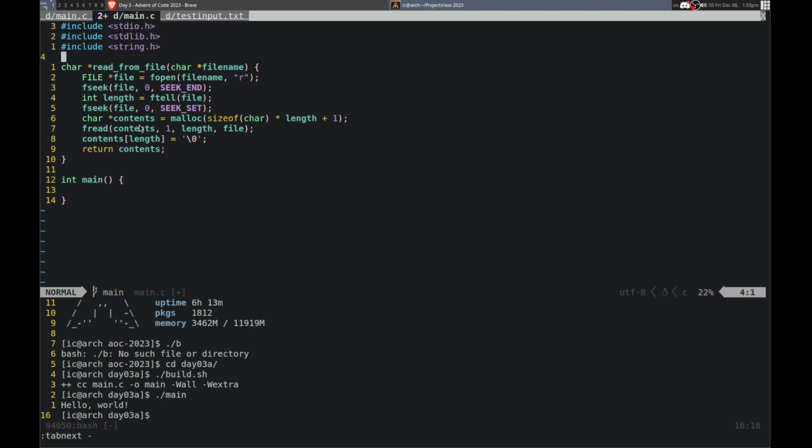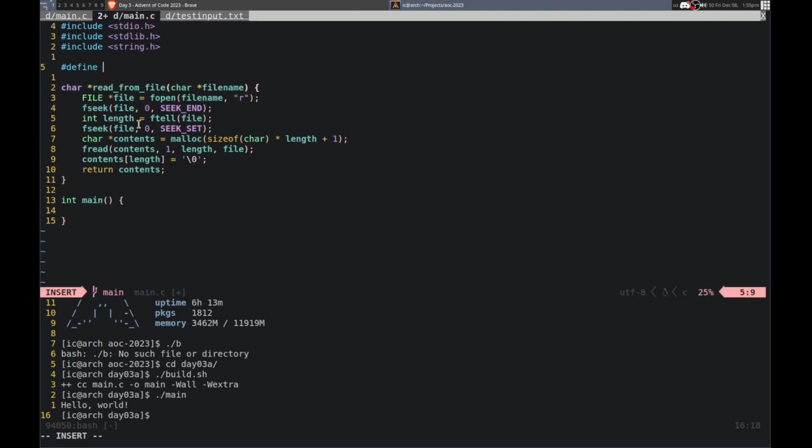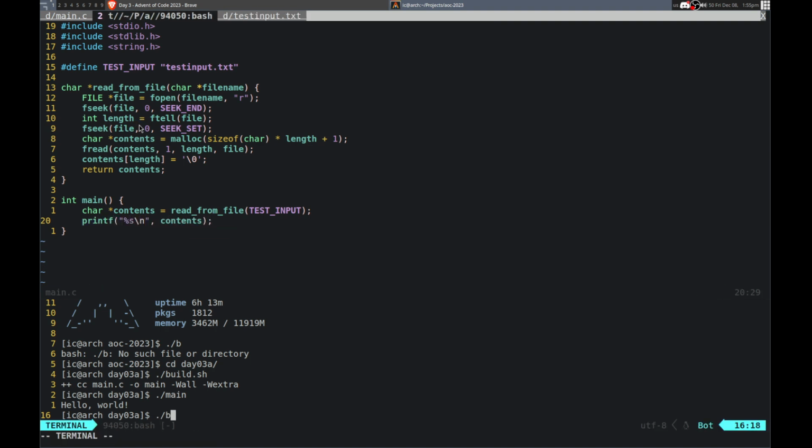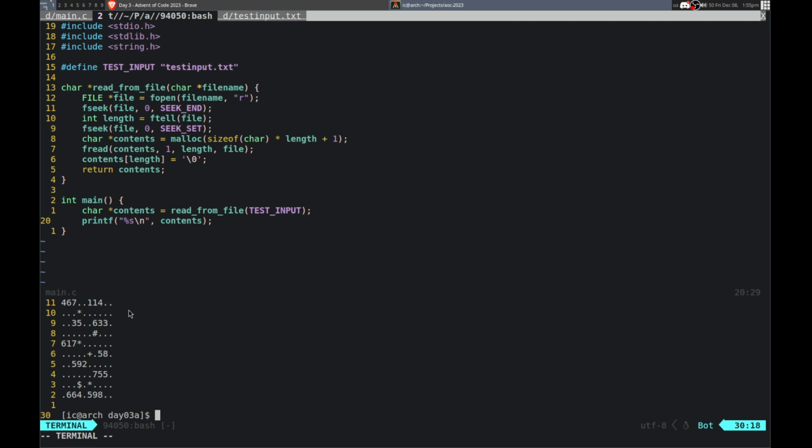So let me make a macro up here. Test input is test input.txt. All right, and we'll just read from that file. Content equals read from file. This will just read it into a string, so a one-dimensional array, and then we need to convert that into two dimensions. So test input, and then I will just print the content. I don't need that extra new line, whatever. Okay, and there are the contents.